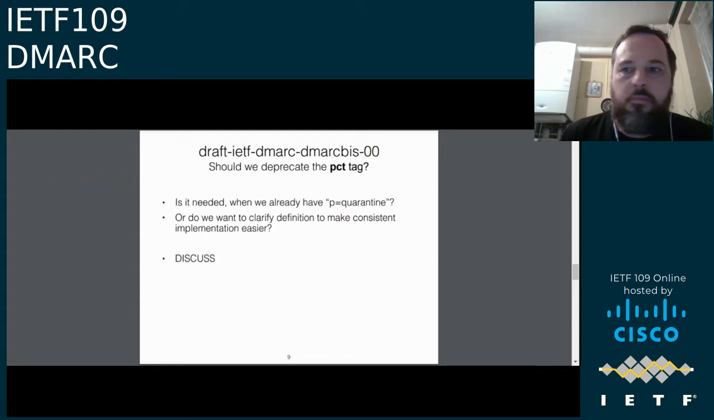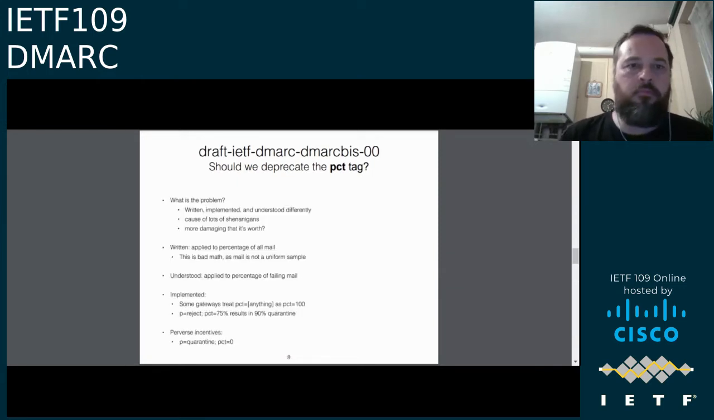Yeah, regarding the perverse incentive of P equal quarantine percent equals 0, I don't know if it's true any longer, but there was a time when if one wanted to get correct reports out of Google, especially mail that was transiting any sort of Google groups, one had to have the P equal quarantine percent equals 0 as a substitute for P equal none in order to get those reports. Again, they may have fixed this. This was several years ago when this was true, but that was the reason, I think, for the perverse incentive in the first place. In general, I'm in favor of getting rid of the percent tag for the reason stated, that it's just probably not implemented correctly, but we'll need to make sure that that won't have any impact on any reports coming out of Google first.